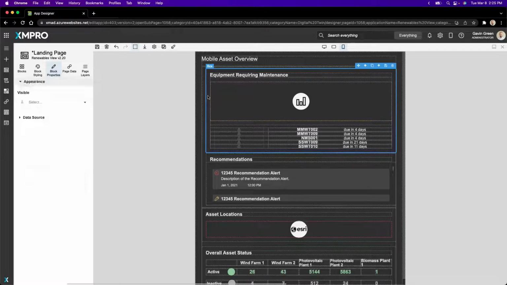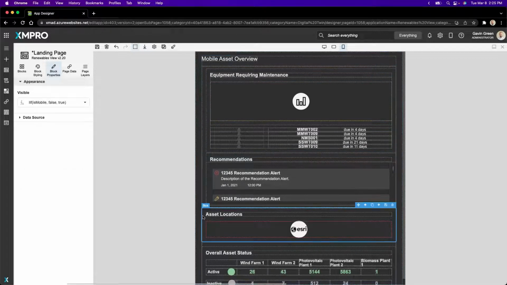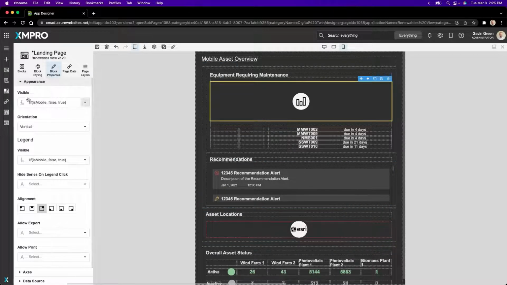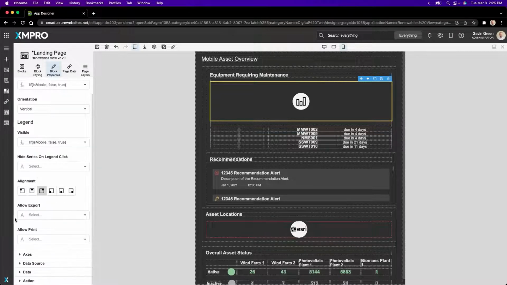The box, that is what we set the default for the actual Esri map here. But each different component in the block properties also has different options. So hide series on click, allow exports. So again, anything that has a true or a false option in here, you can ask the same question and either enable or disable it from the mobile experience.